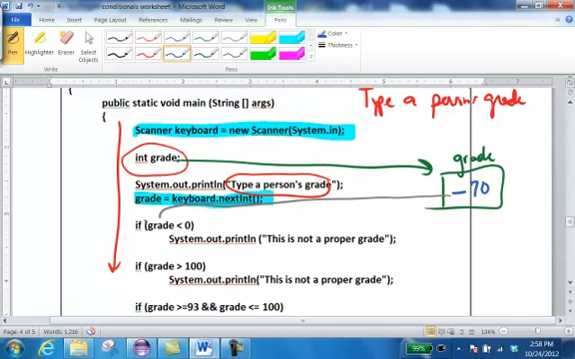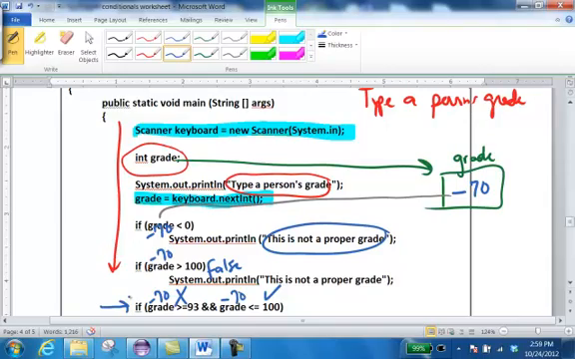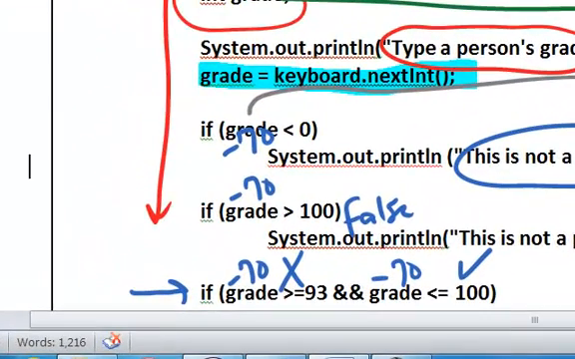Well, guess what would happen? In this first sentence, negative 70 is less than 0, so it prints out the phrase, that's not a proper grade. Would it do it again? Nope, because negative 70 greater than 100 is false. Negative 70 is not greater than 93. It is, negative 70 is less than 100, but again, both these conditions have to be true for this to execute properly. And in this case, you got to watch it. In fact, I've got a programming mistake right here.